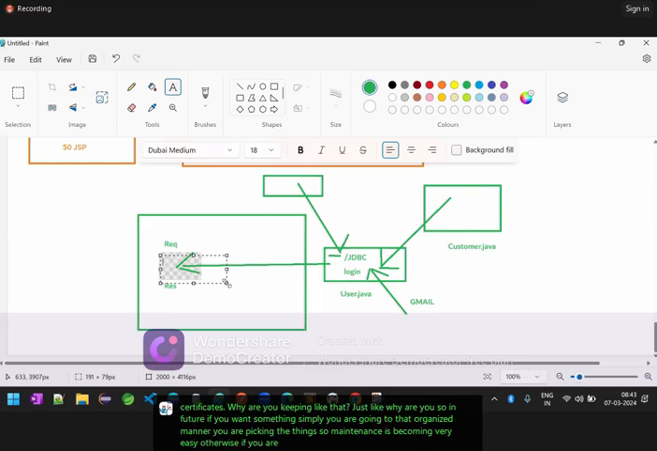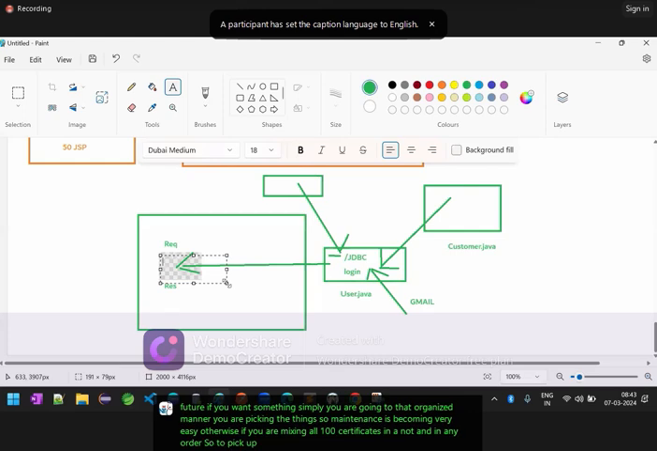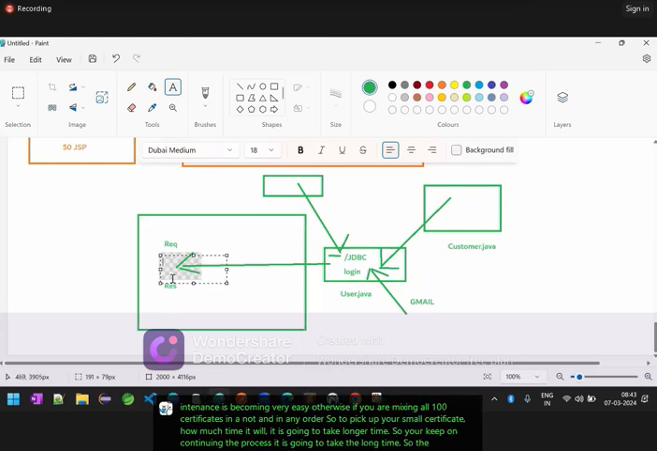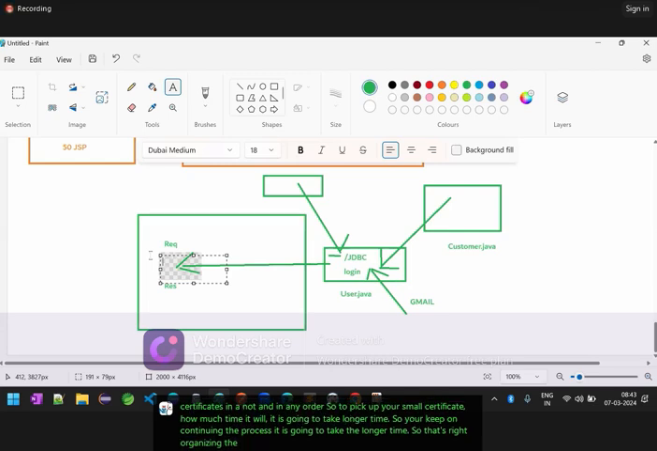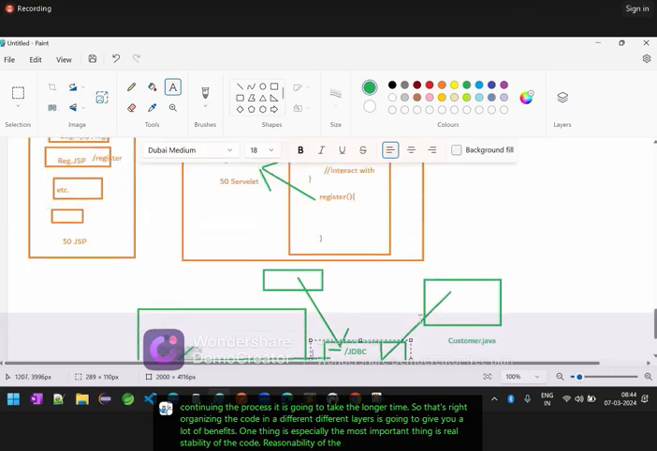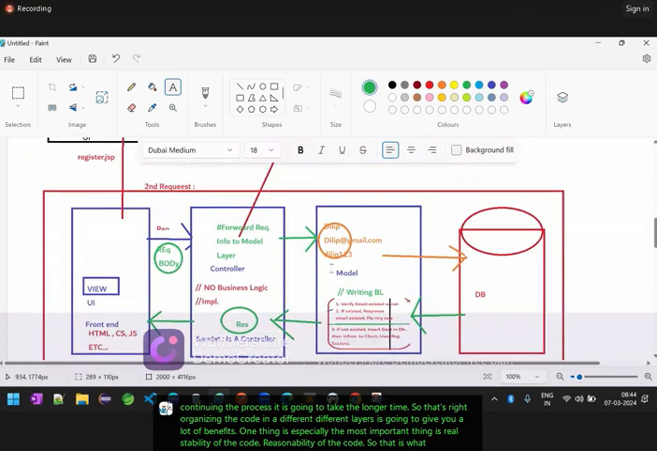Otherwise, if you mix all 100 certificates in no order, to pick up one small certificate, how much time is it going to take? A longer time. So organizing the code in different layers is going to give you a lot of benefits. The most important thing is reusability of the code. That is what MVC architecture is suggesting here.